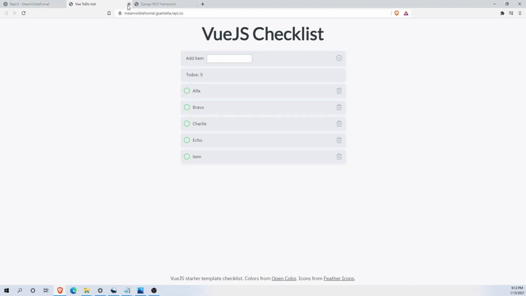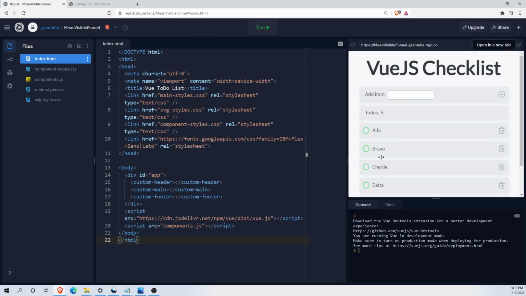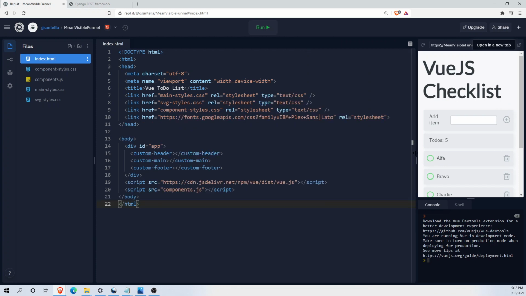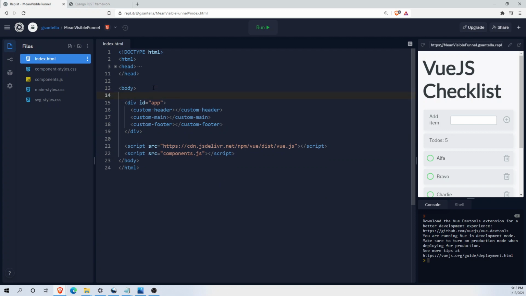But I'm going to go and just change it up because I want to just show how this is working underneath. So let me pull up the code here. Here is their index.html file. And I'm going to just ignore the head section because that doesn't really matter for this. And I'm going to pull up this section here and just kind of make note that we have a div that is the app.